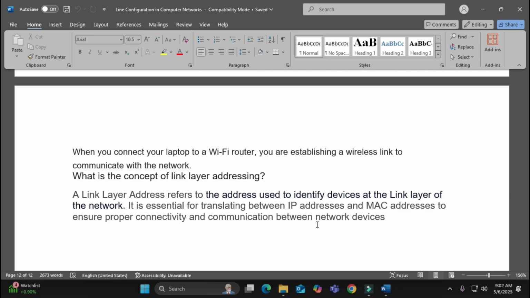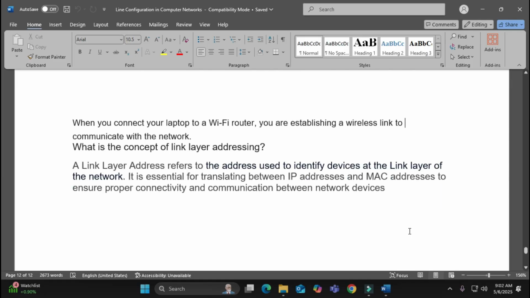What is the concept of link layer addressing? The link layer addressing refers to the address used to identify devices. This link layer of the networking is essential for translation between the IP address and the MAC address, to ensure proper connectivity and communication between networking devices.